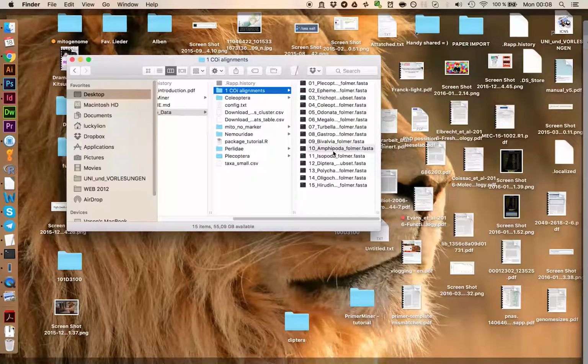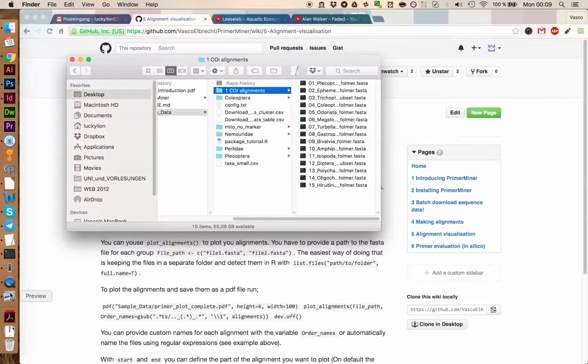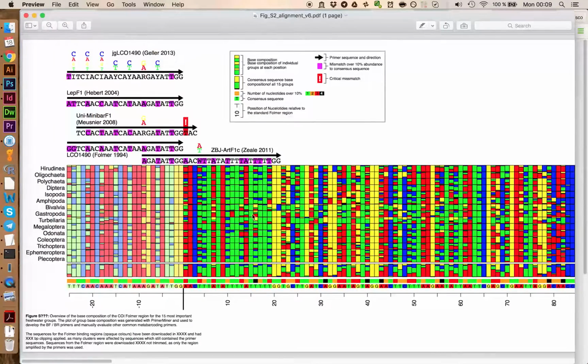So we want to build really optimized primers, and to do this, we're going to create a figure like this. And this plot here can actually be created with PrimerMiner. So for your 15 orders, this gives you basically the base composition at each position for all the OTUs. And then here as well, a consensus sequence and some indication where you have highly variable sites and where not.